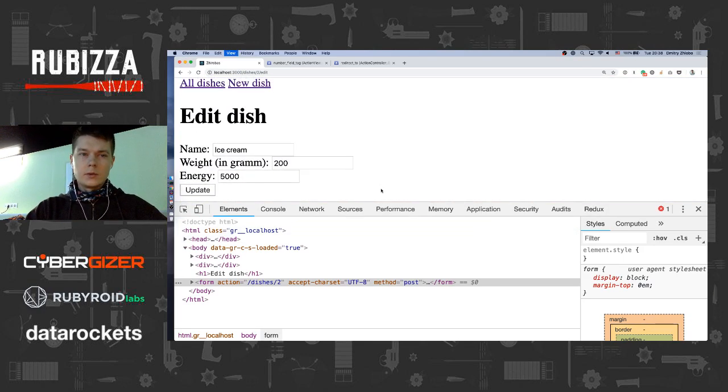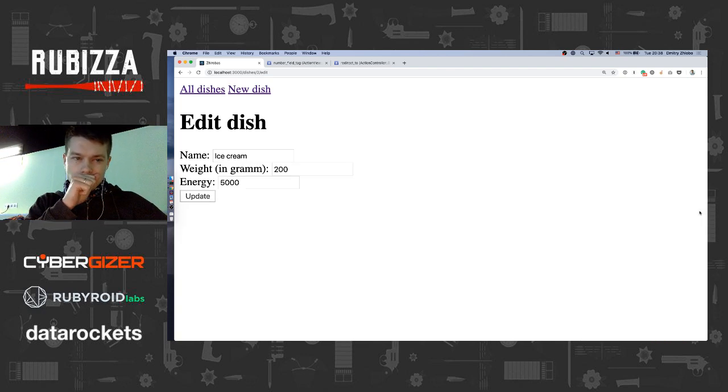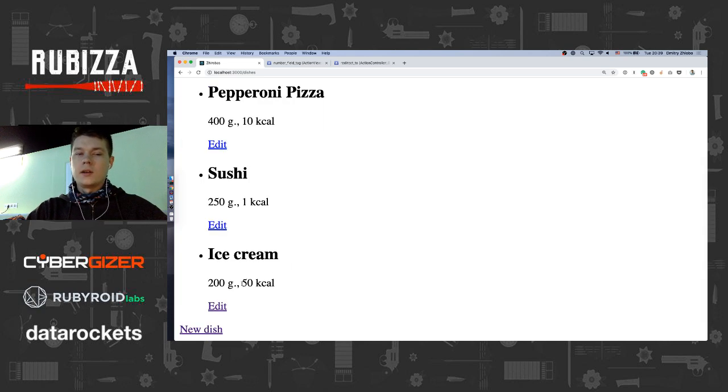Let's see that it works. I'm refreshing the page. Right now our ice cream has 5 kilocalories. Let it be 50 kilocalories. I click update. We are successfully redirected to the dishes page. We see the notice, and we can see that our ice cream now has 50 kilocalories.